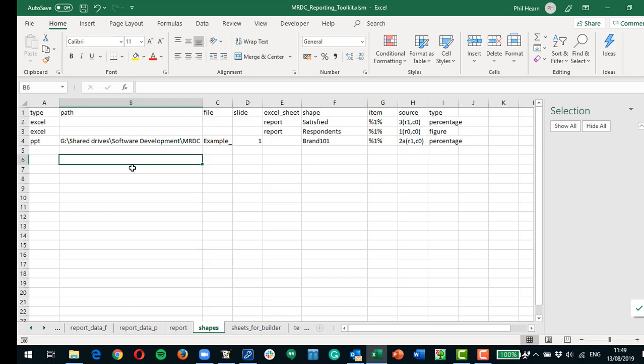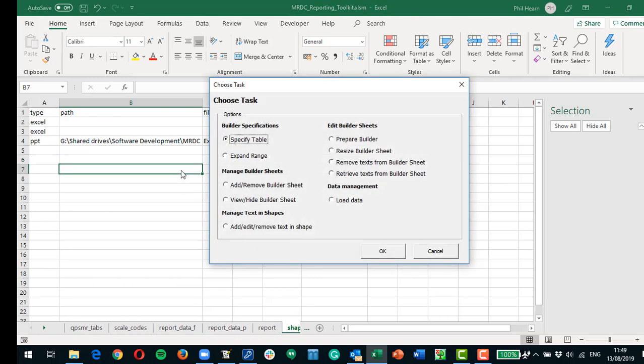Both data or blocks of tables that I want to pull in from QPS or MRDCL, and also any shapes that I want to update, any text dynamically that are on shapes that are there. So that's done the bulk of the work for us. Let's just quickly look at any other options here. There's one here where we're going to load data. We're going to do that at the end in a minute.